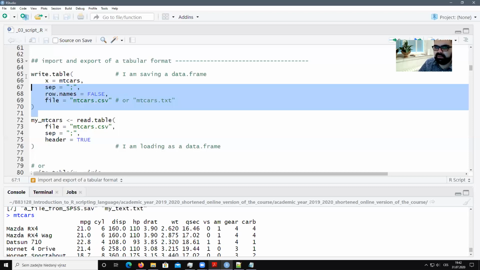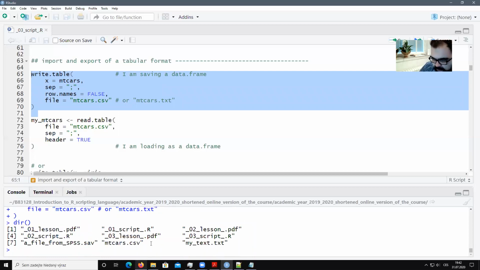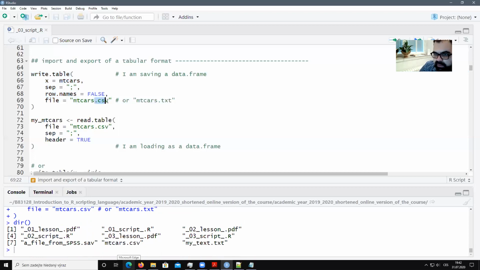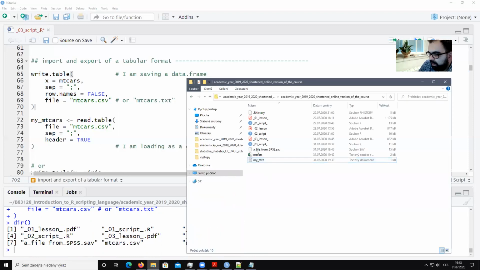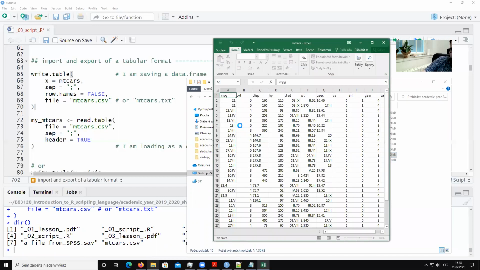So let's try to run it. Okay, it was run, and in the directory you can see it now. mtcars CSV is already here. Also, don't forget to include a suffix here. So this wouldn't be enough. Yeah, this is enough. So mtcars. Let's include it. Very likely we'll see. I think it would work. Yeah, it works.